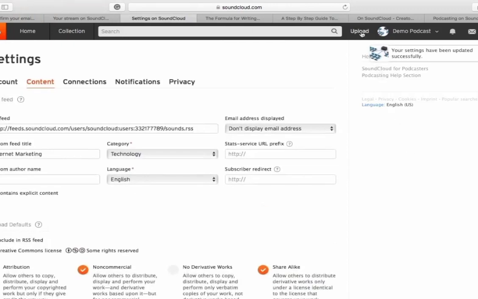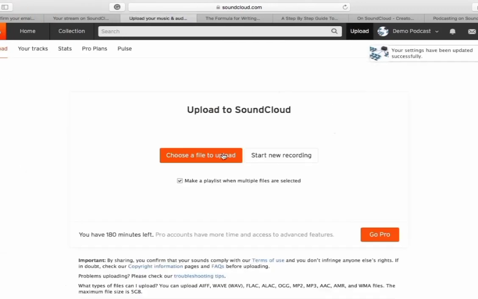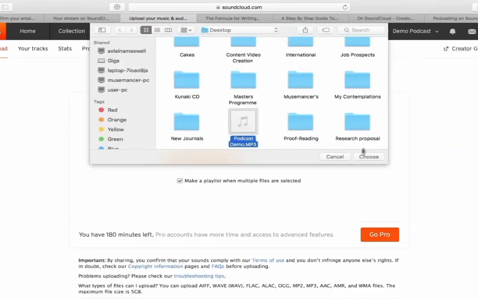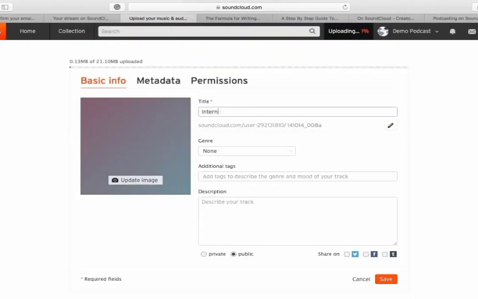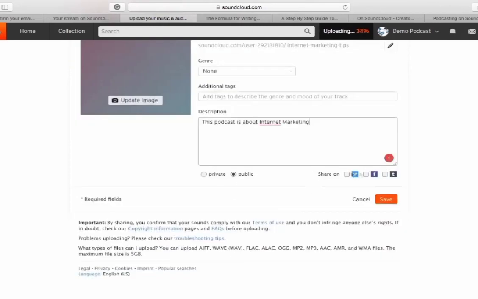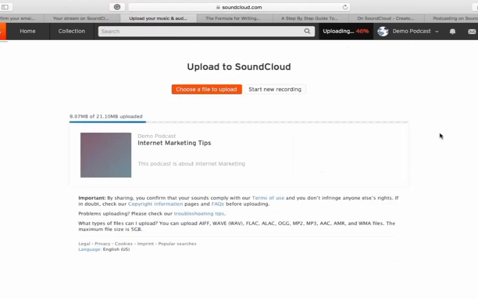Now you can proceed to upload your audio file by checking on Upload on the top right of the page. The upload may take a while depending on the size of your audio file. When you have uploaded your file, you need to fill in the details of the file. This will be your podcast. You would also need to upload an image representing your podcast. When you're done, click Save.